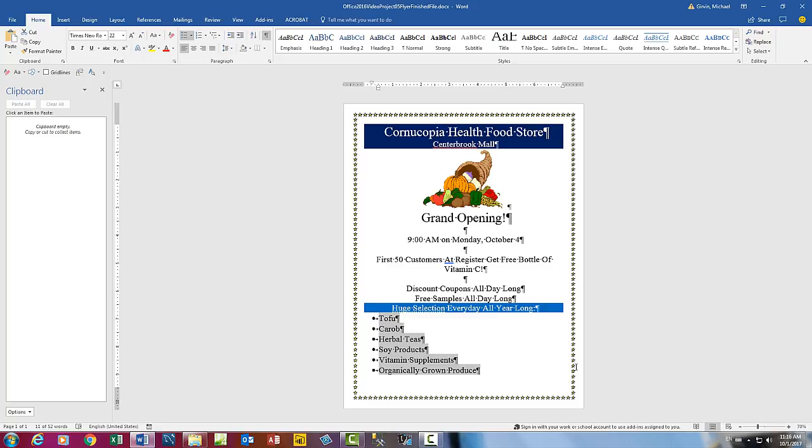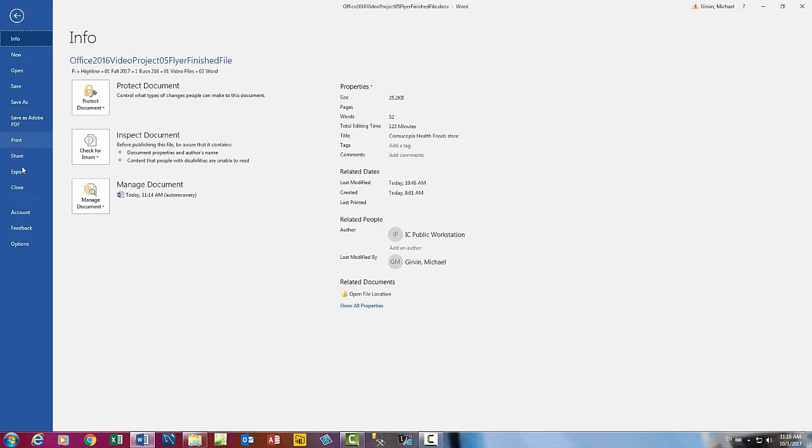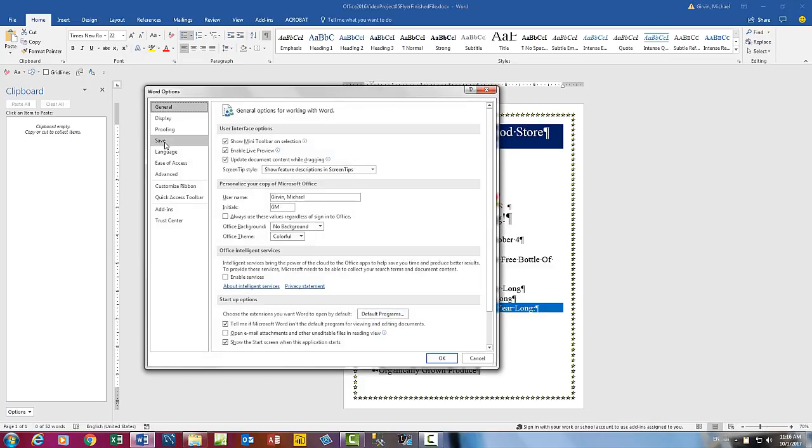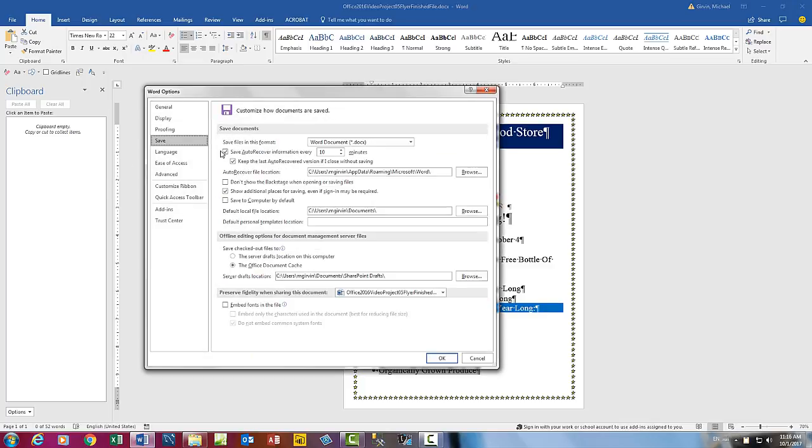Now, you know what? I've been living dangerously this whole time. I have not saved. By the way, I got to show you something. Word documents, PowerPoint, Excel, they all will automatically save. If you go up to File, down to Options, in the Save group, there's Auto Save. You can change it to every whatever minutes you want. Now, 10 minutes, I can do a lot of work in 10 minutes.